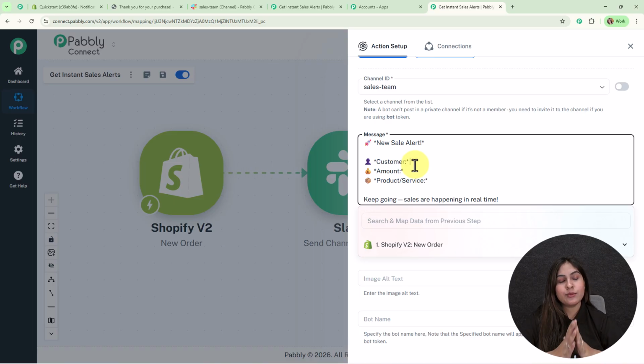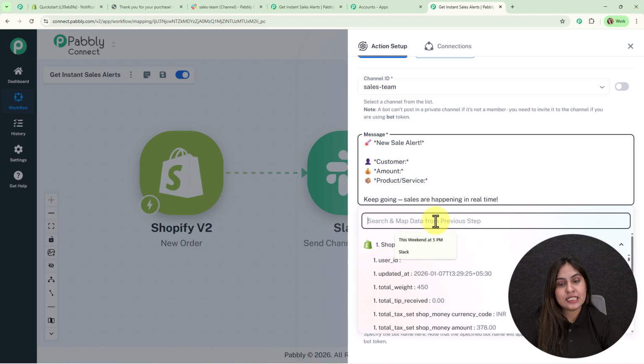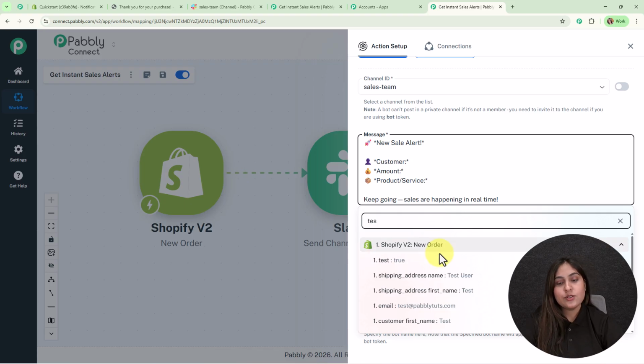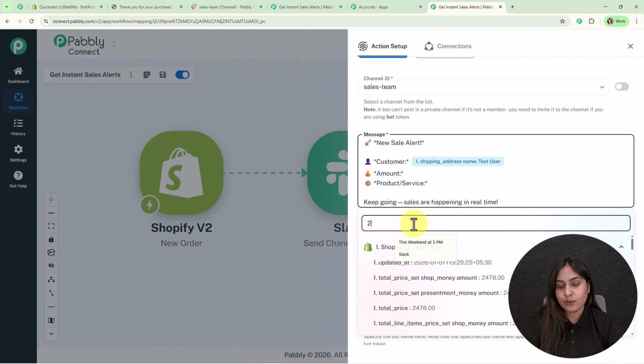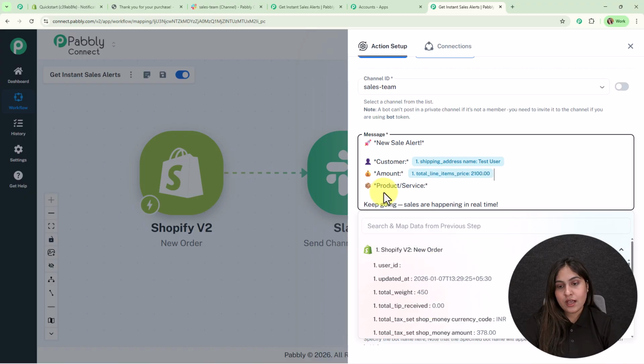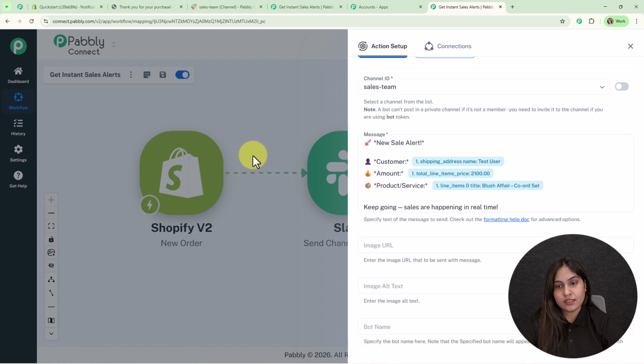That means I'm going to map the data from the response that I've received in my trigger step or my previous action steps. Mapping makes our text dynamic, so that when we receive a new order through our Shopify store, the previously existing detail will automatically be updated with the new one. For the customer name, we are going to add the customer name over here. Then we're going to map the amount received, and lastly the product name. This is the product name, and with this we have successfully completed this message.